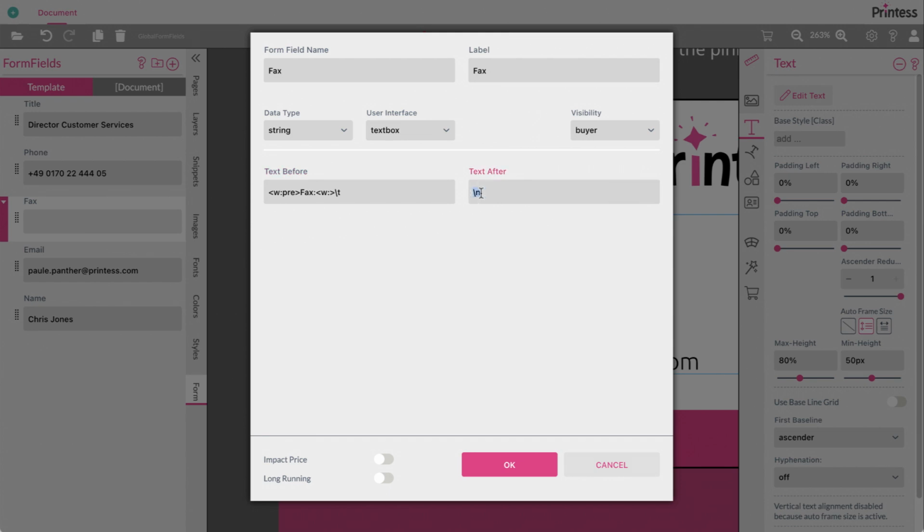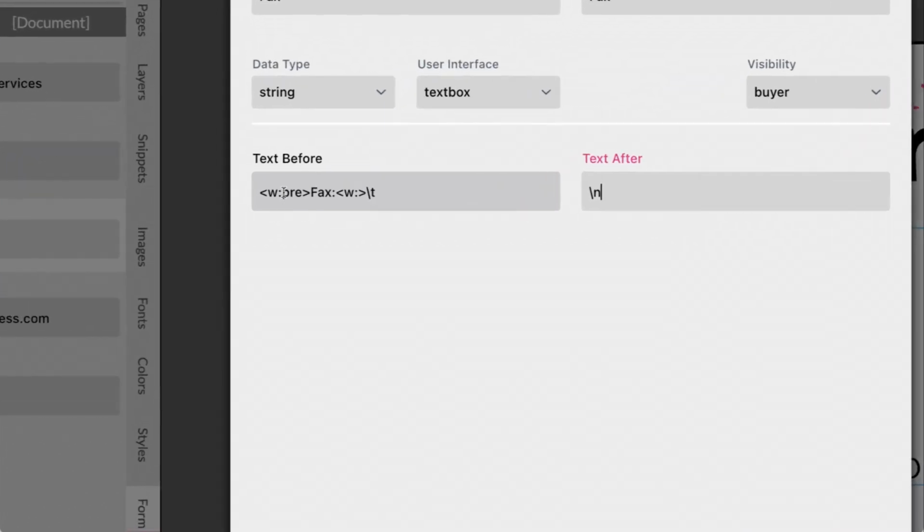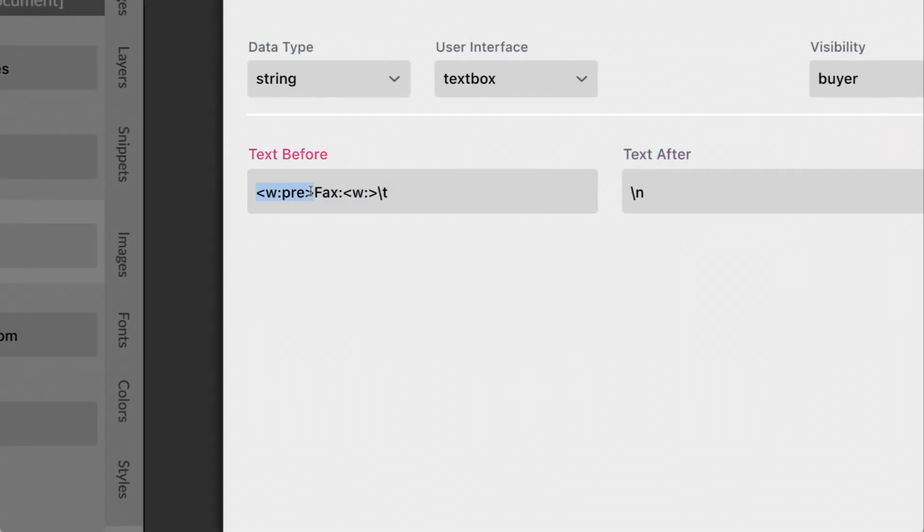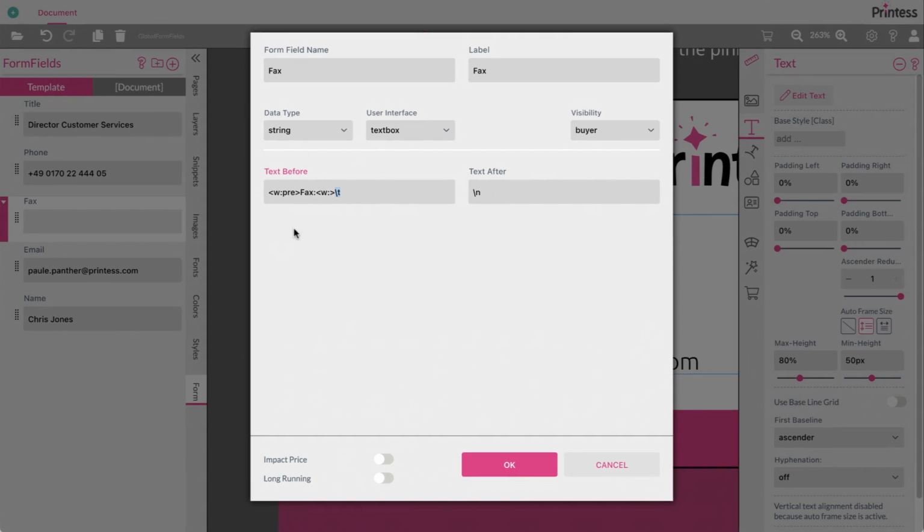It's extremely simple. We have \n, which is just a shortcut for a new line or return. And in the text before, we have the bracket that opens here, which is basically telling the system to insert a new character style, which is named pre, and then write fax, and then end the character style, and then make a tabulator sign, which actually jumps to the next tabulator position. This is all it takes to implement that fairly complex logic in a business card, because that's what's happening.